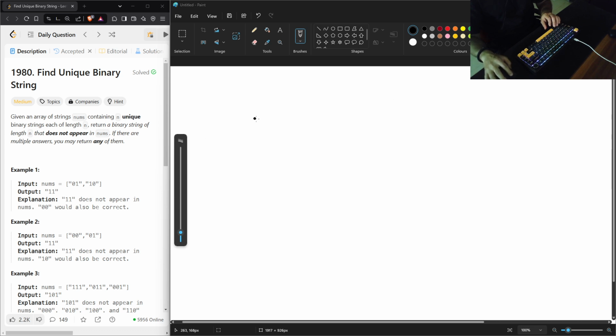So let's try to understand this question. They have provided us with an array called nums, and it has binary strings in it which are unique. All the binary strings present in nums are unique, and there is an interesting property: the length of each of the binary strings present in nums is exactly equal to the length of nums.